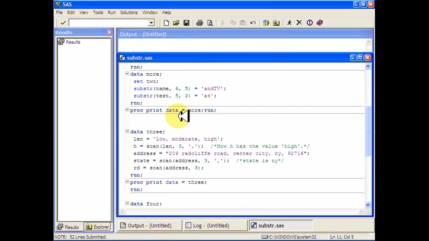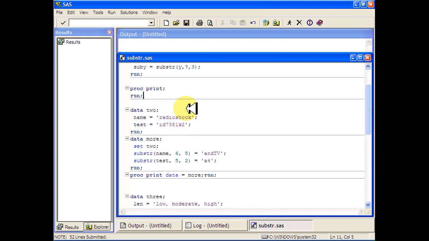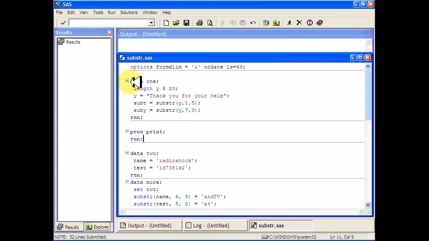Here are some character functions that may or may not be useful. The first is a substring character function. So, for example, suppose I have a data set that just has one variable, y, and it has just one observation: "Thank you".